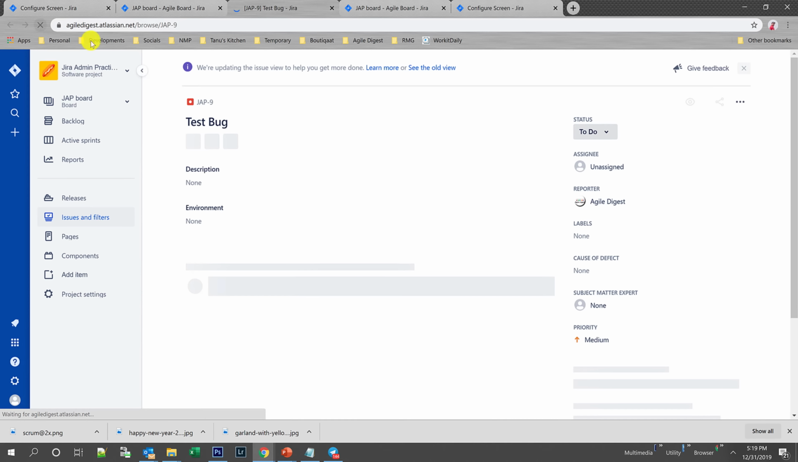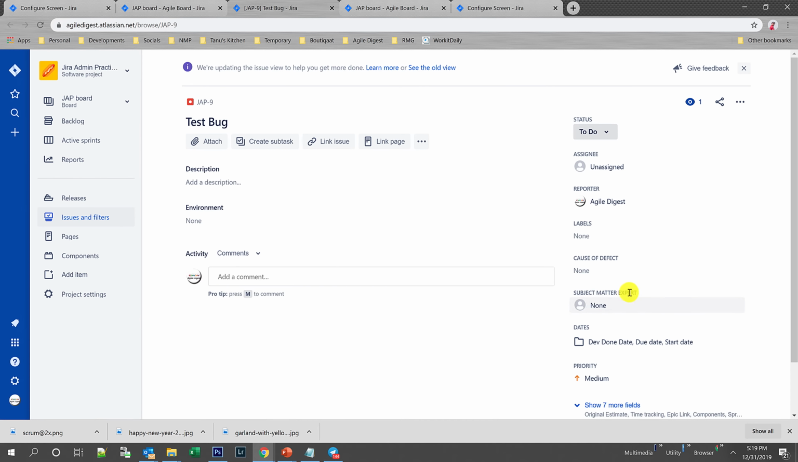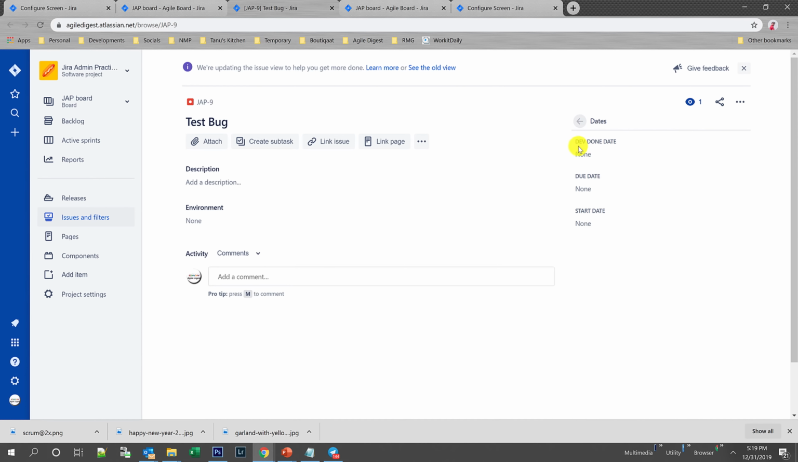Now let's just refresh it. It's still opening. Okay, so here I think there was one folder, yeah, dates, and from dates if you click here, I can see my dev done date, due date and start date is coming.